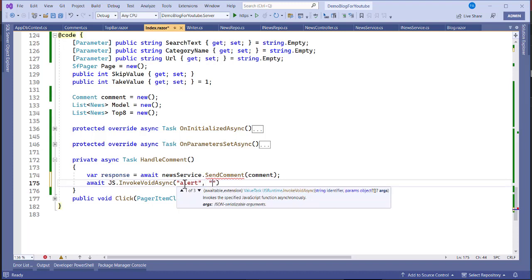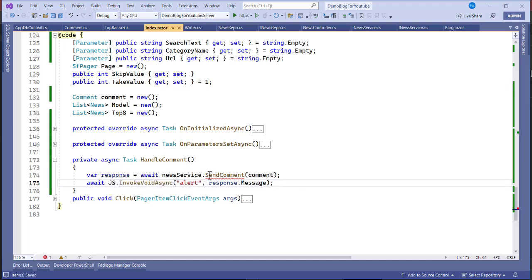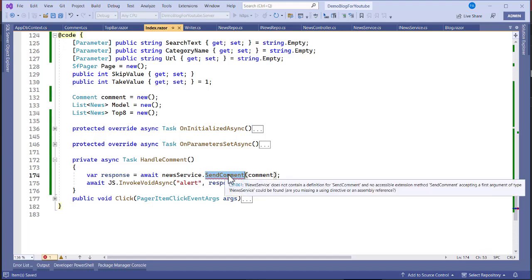Now this is alert, and there is a message. So with the message, response dot, let's use this message coming out. That's all. So we want to display this, so alert, then response of this message coming out from this. Very simple.